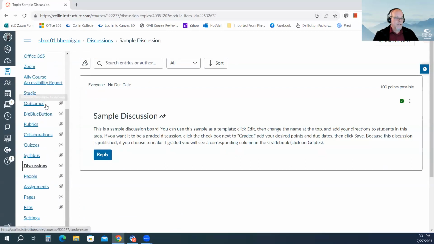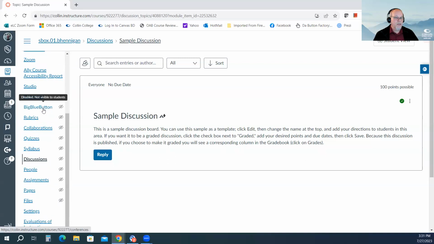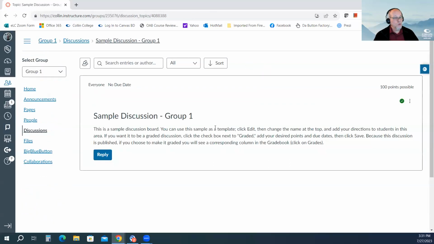You can see this is my left-hand navigation menu over here. This is my course, right? But when I switch to the group view, it takes me to the group area in Canvas. And this is actually outside of your course. And you can see over here on the left that the group has its own set of tools here. And the people within the group that you've assigned into this group have access to these tools.